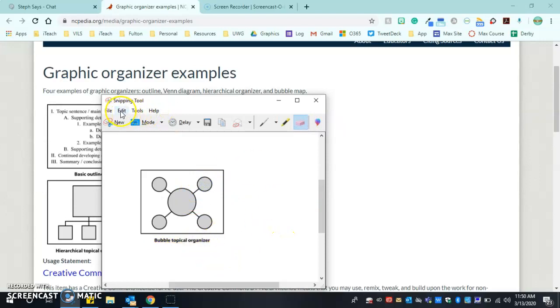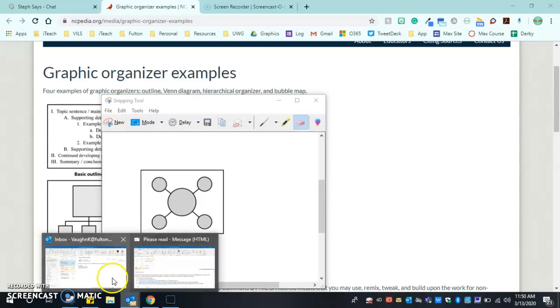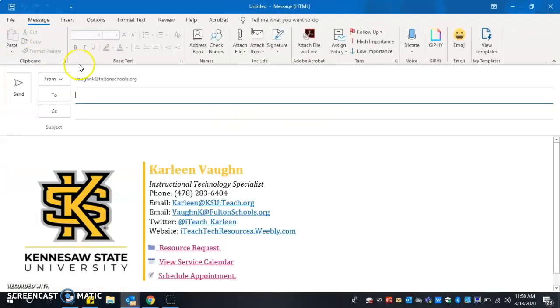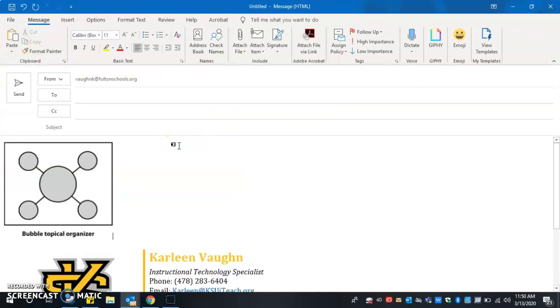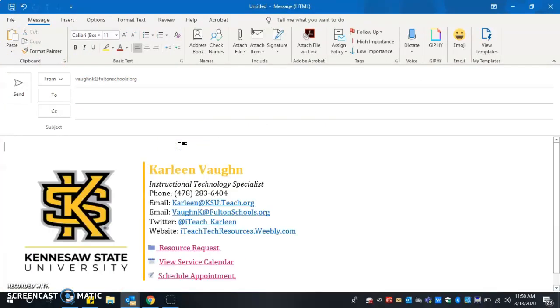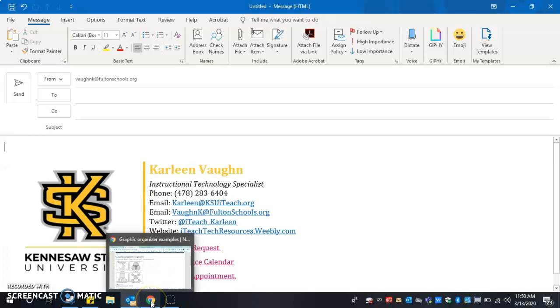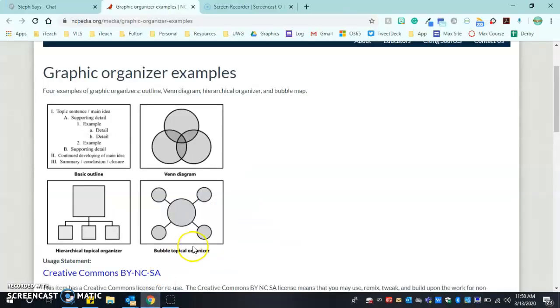When you're done, you can go to file, save as, and it'll save it as an image, or you can just hit edit and copy, and then just literally paste it right into whatever you're doing. So if you're working on an email, then I could just do new email and paste it right here. Or I could paste it into a Word document or whatever else I'm working on.